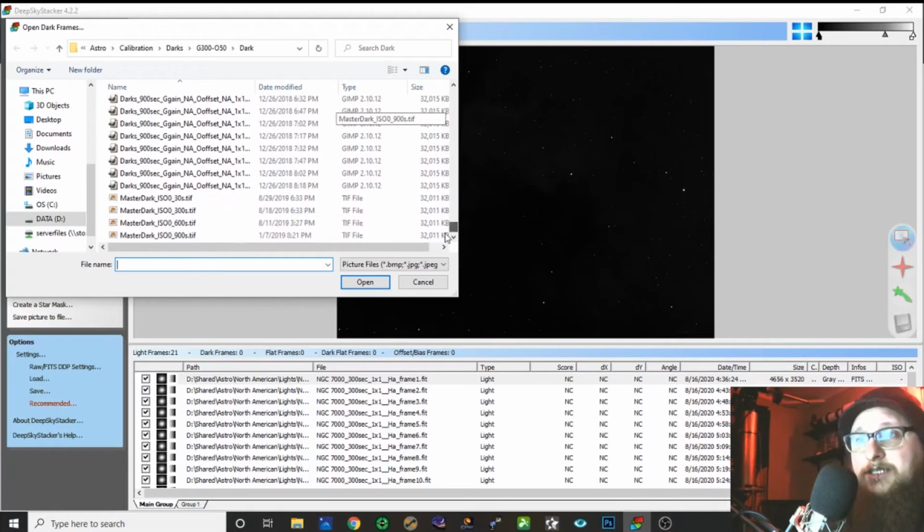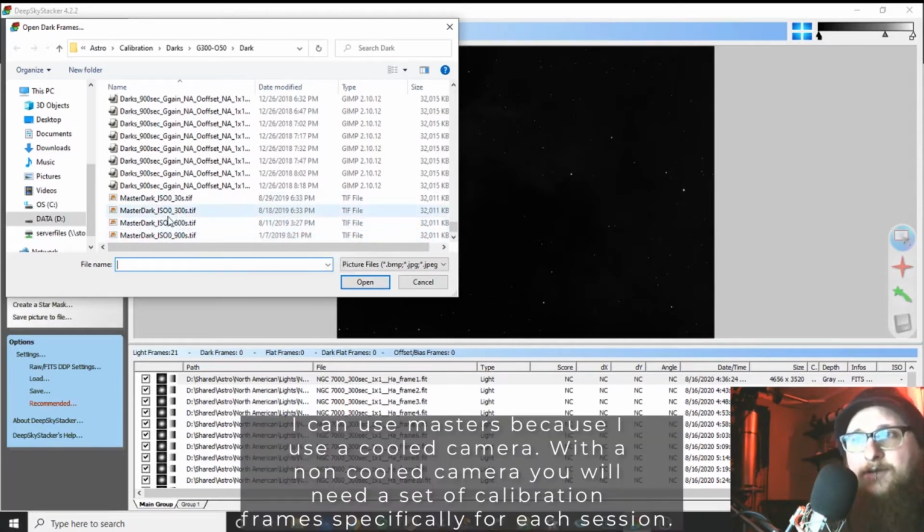So I've actually already stacked some of these. So I actually have some master frames here that are already stacked. So I'll just select my master. So I have a master 300-second, and I can see here that these are 300-second photos. So I'll bring that master in for my dark.